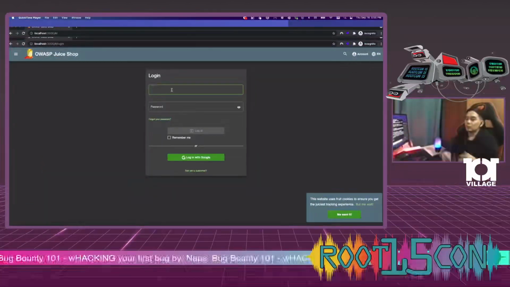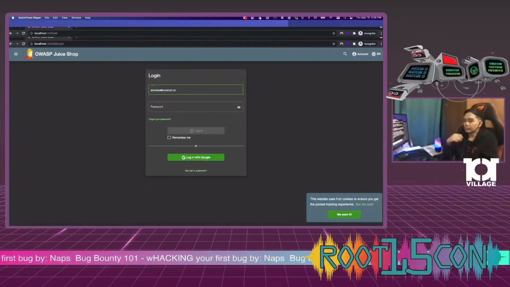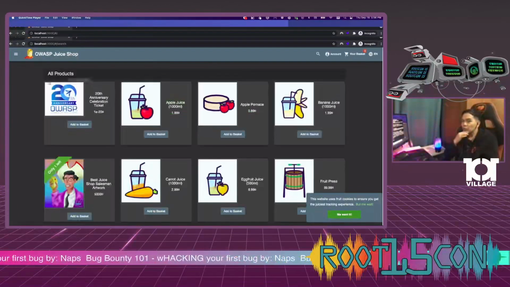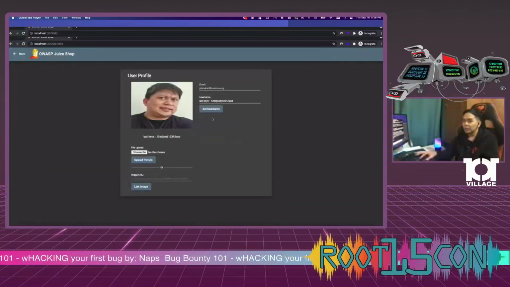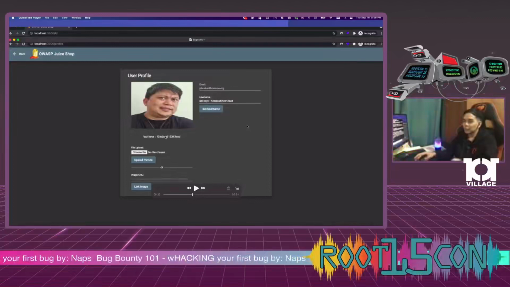So what you need to do is to log in to your account, and you need to look for a sensitive page. In this example, we'll be using the user profile, and there is an API key at the username. So this means that this page is sensitive.